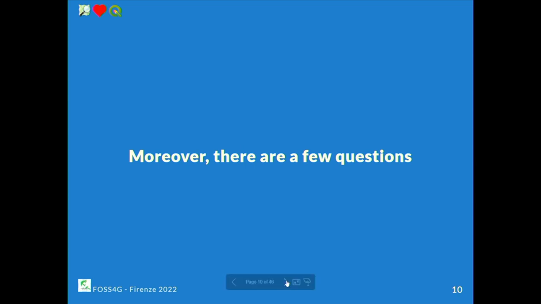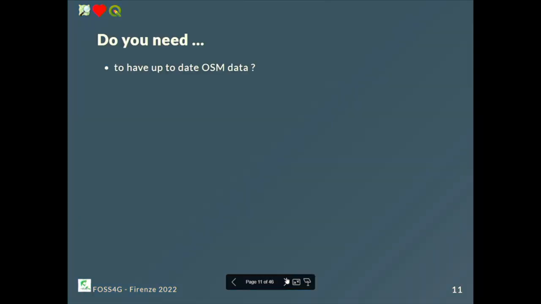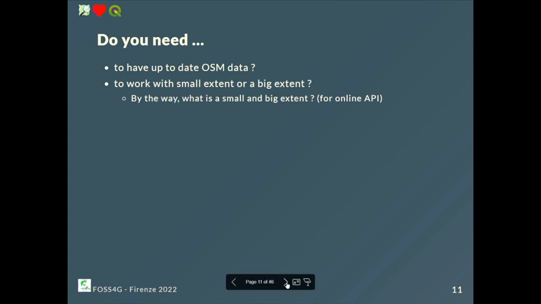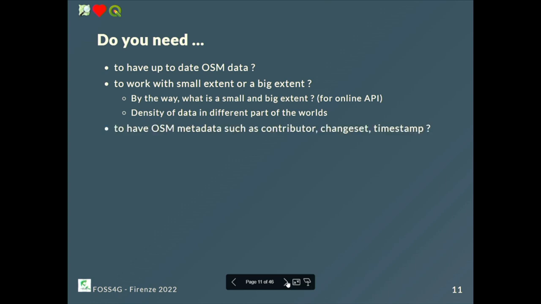And we might wonder some questions, like, do we need to have up-to-date OSM data? Because the OpenStreetMap database is updated every minute, so you have new contributions. Do you need a static export, or do you need to follow all contributions in OpenStreetMap? Then, do you work with a small or big extent? By the way, what is a small and big extent? It depends on the density of the area. In Europe, it's quite dense, and in some parts of the world, it's less dense. So it makes a difference when you want to make a request on the API.